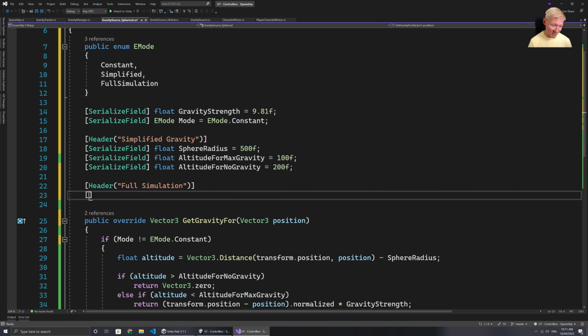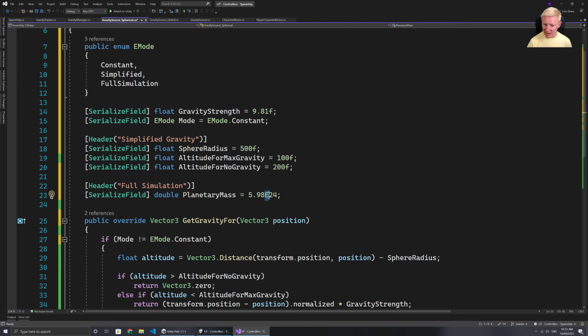So for the full simulation, a couple of things we need. One of the things is we need the planetary mass, and I'm intentionally using a double here for this. So planetary mass needs to be something that's sort of appropriate. So if I set this to the Earth mass, it's going to be way too high in our case because of the size of it. So this is how you specify something from scientific notation. This is 5.98 multiplied by 10 to the power of 24 kilos.